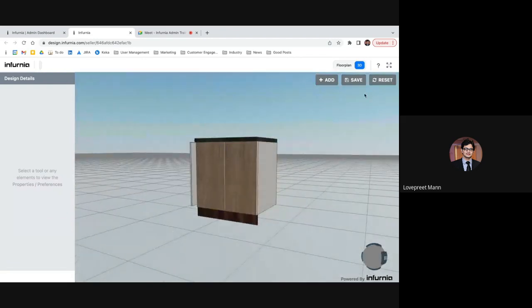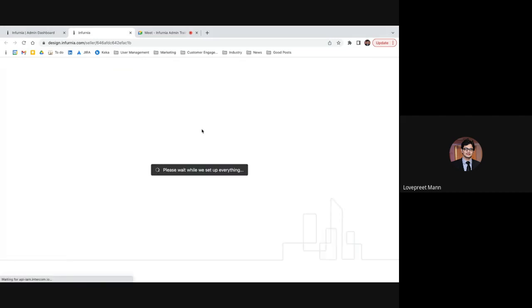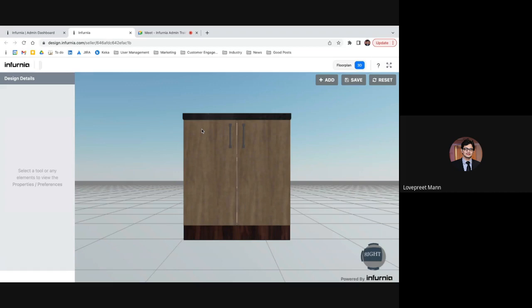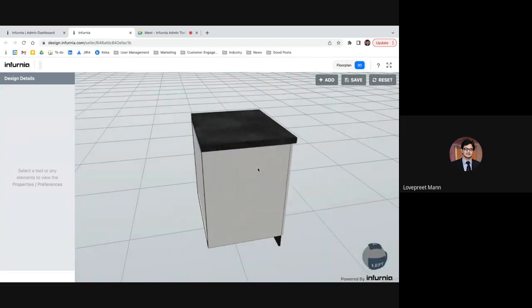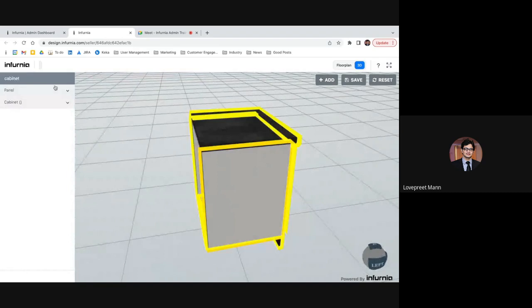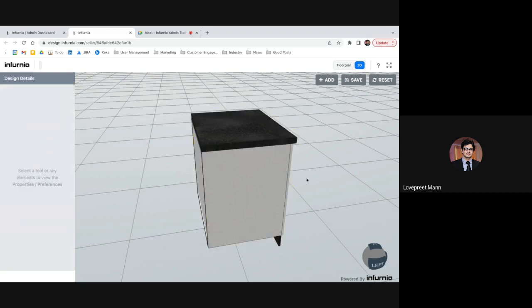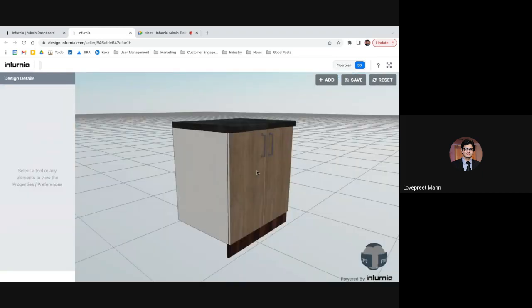So this is how you can add this. Again, let me not save it and let me reset it. The same panel movement options are also available over here. So for every single panel, you have this option of translating. You can translate it in any direction, although typically in cabinets, you will not need to do that. But if you do, you can move it around in any particular dimension. Okay.